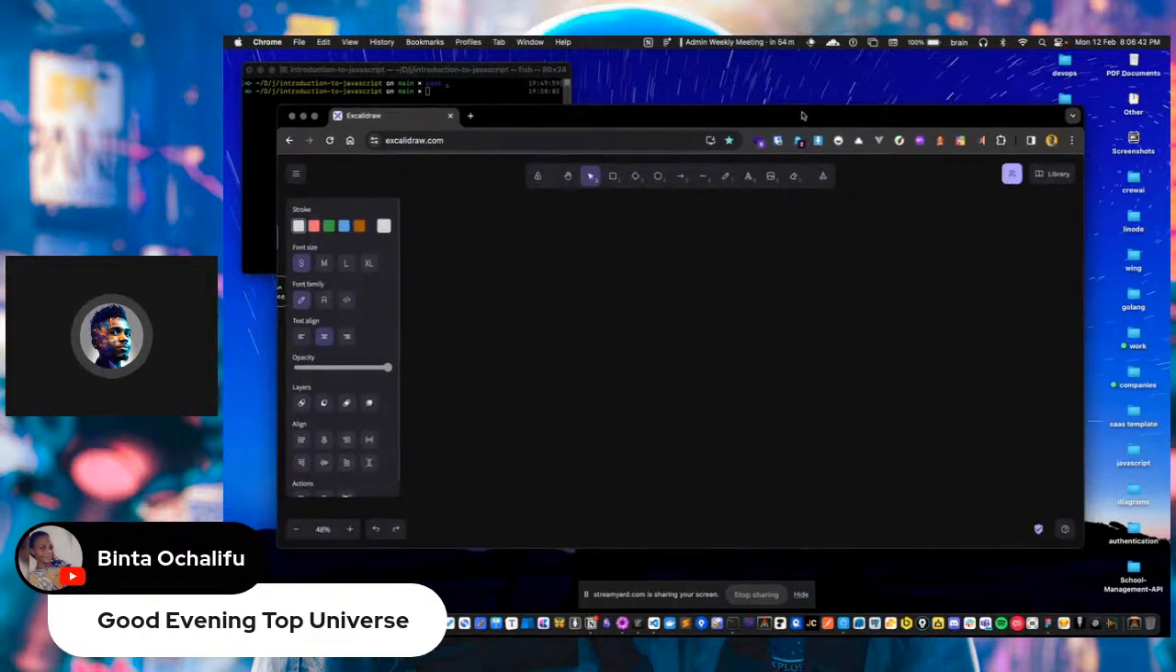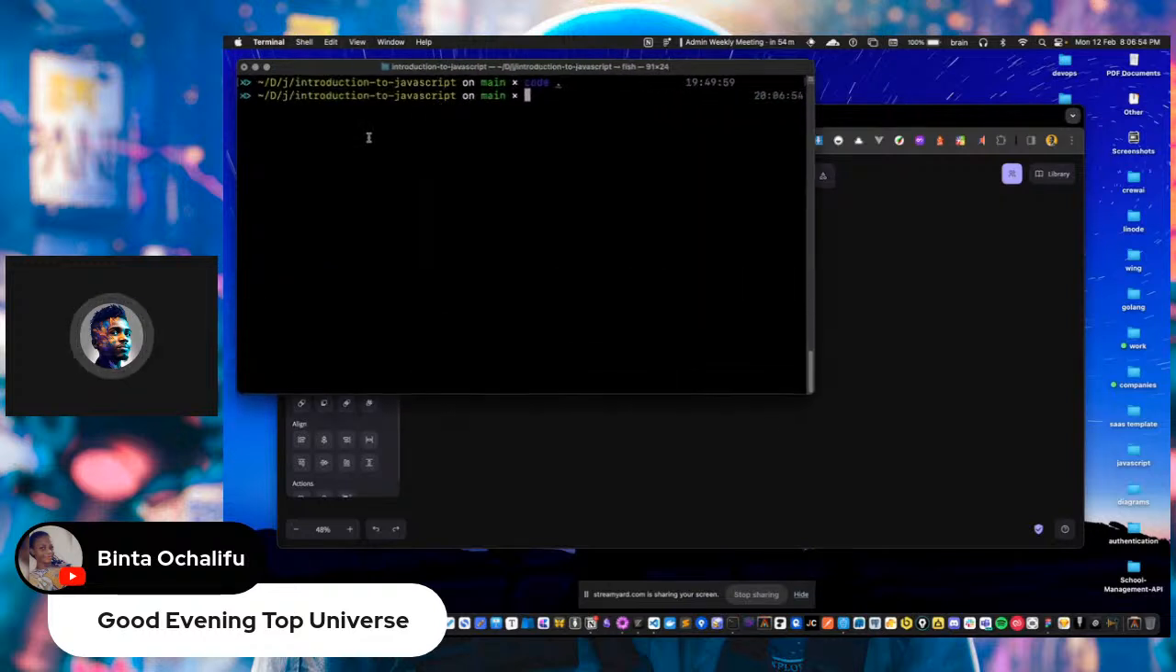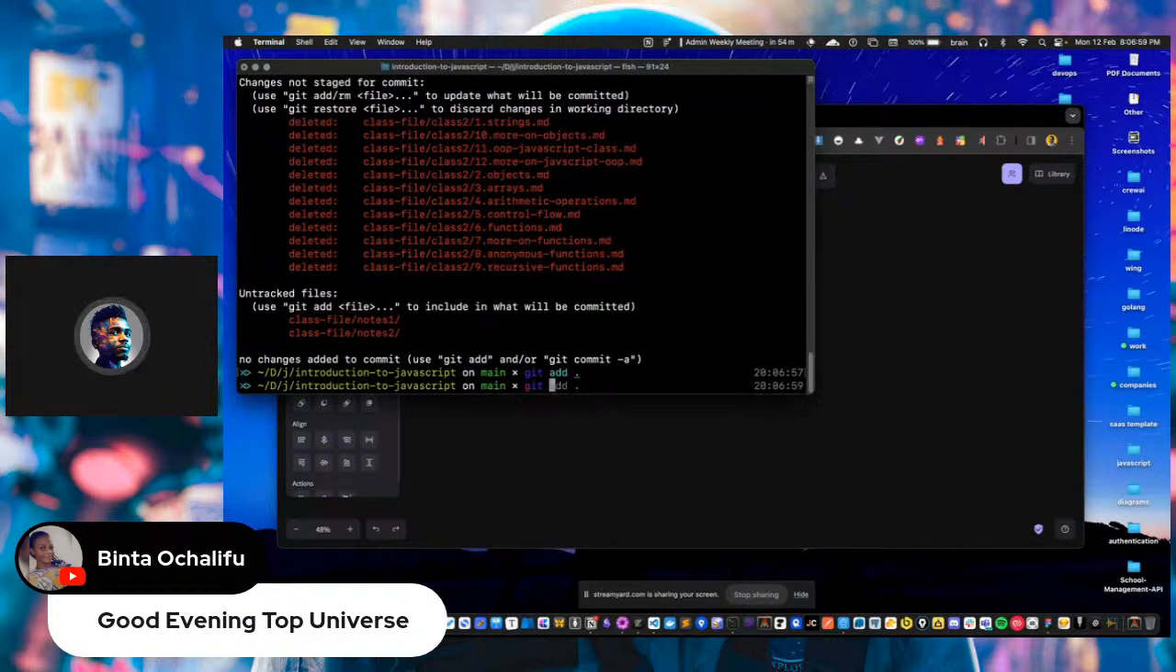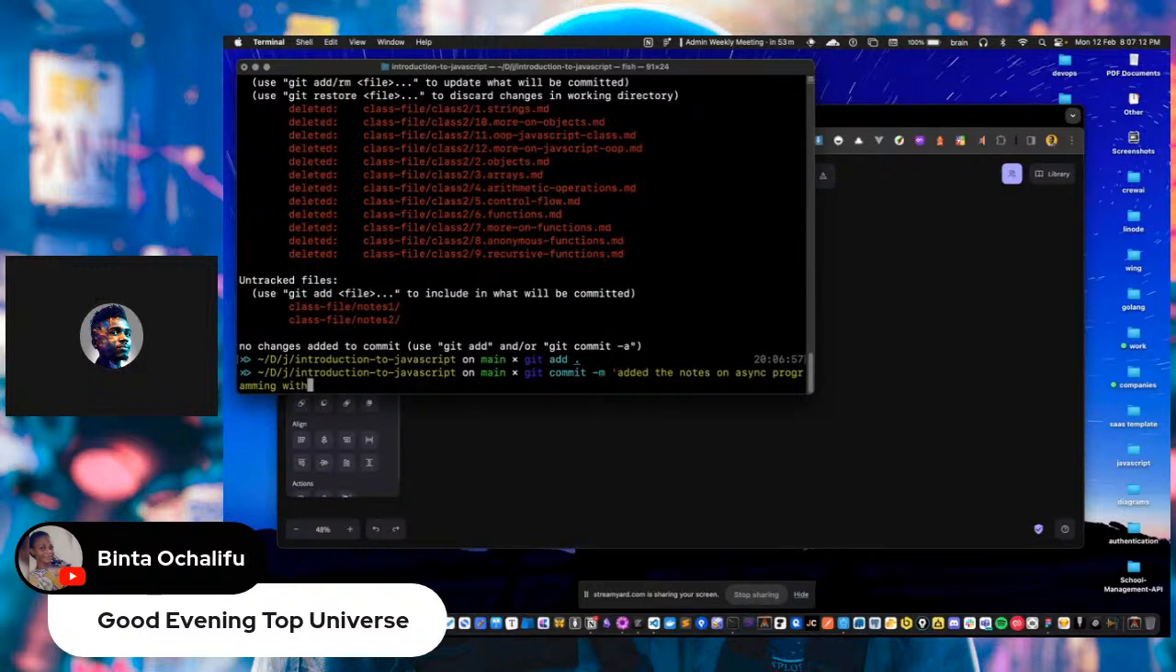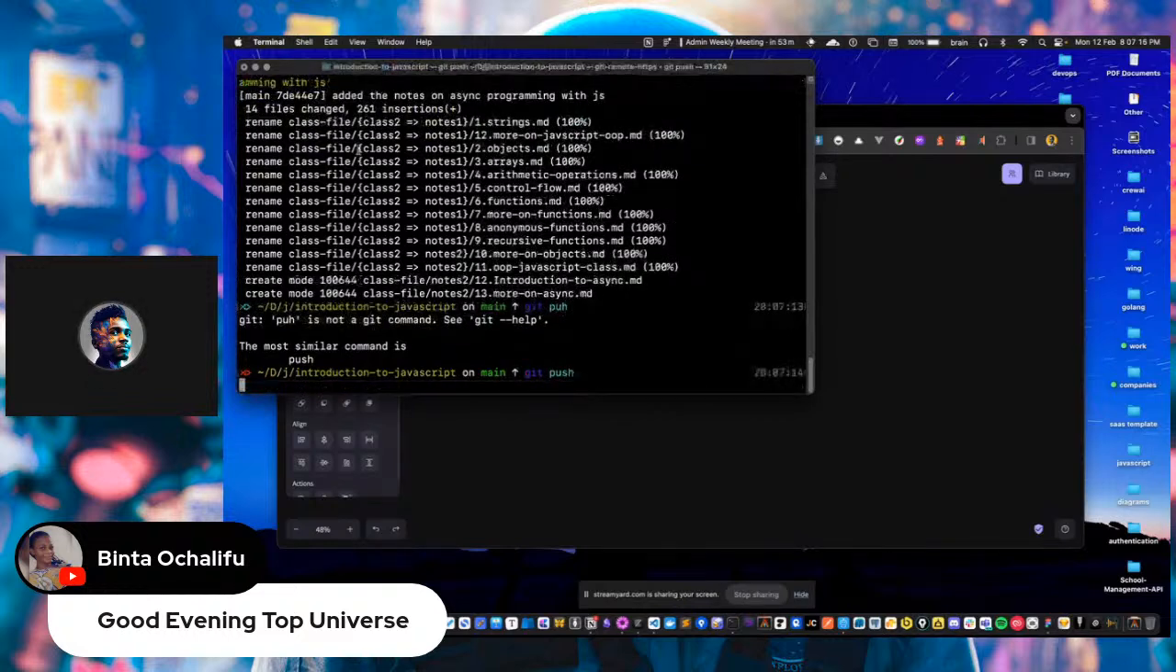By the way, while you are in this session, if you want to follow through the class material, I am going to push some of the items I added today so that you can, of course, clone this while you are in class. Okay. So let's see. Git add, git commit. I would simply say: added the notes on async programming with JavaScript. Okay. That is git push.